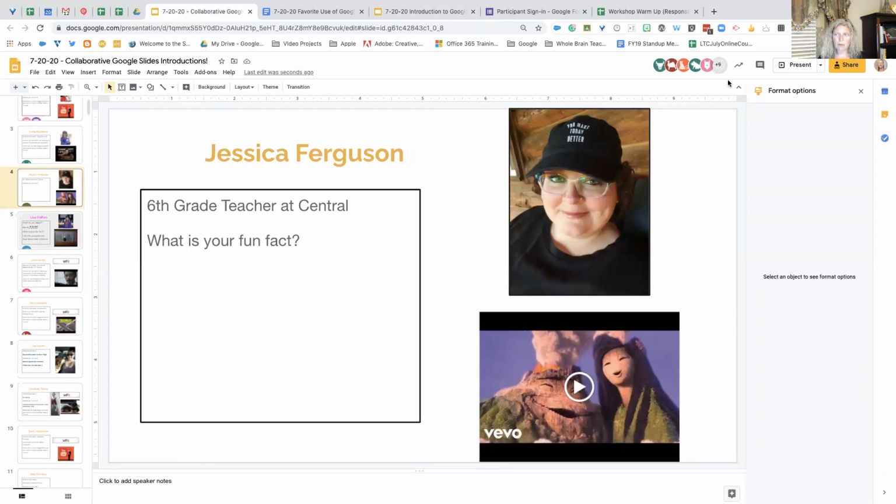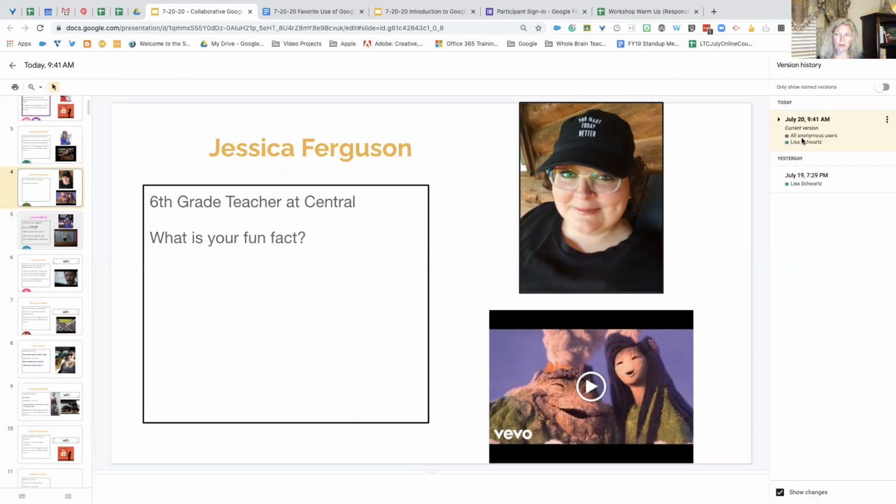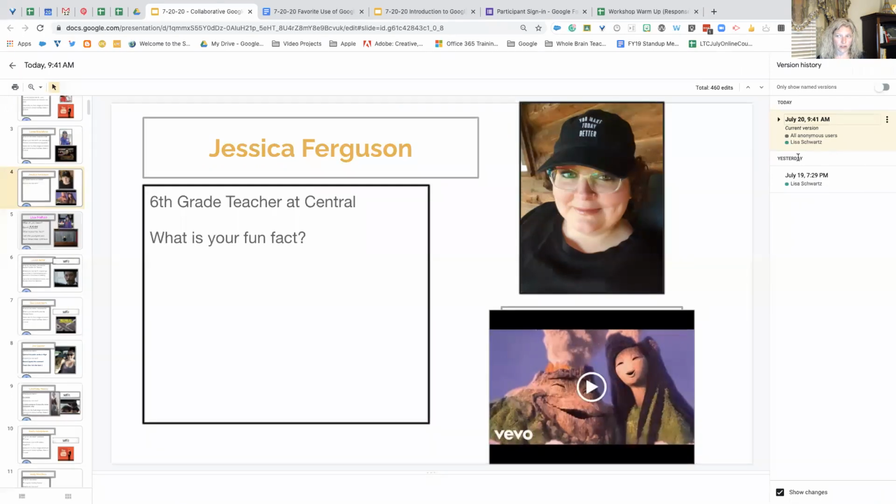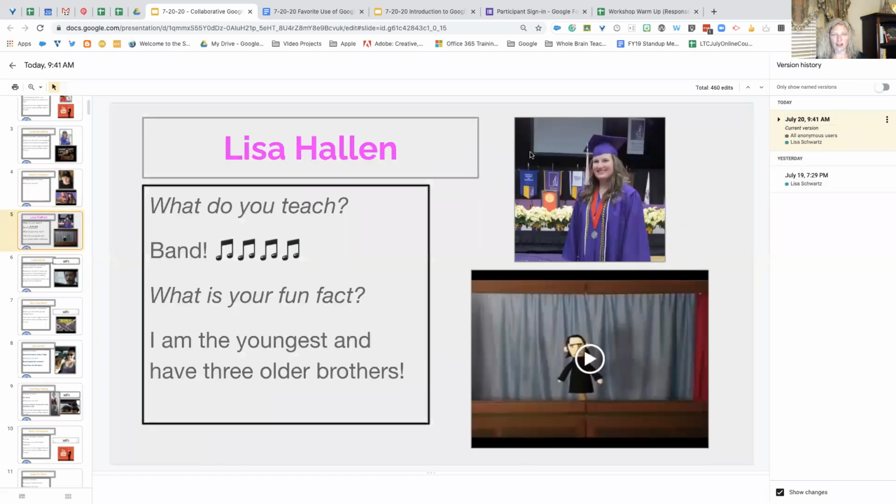So if you come up here to where it says last edit was seconds ago, there's a couple different places you could go. So if I go to last edit was seconds ago, you can come over here and you can see all of the users. So right now you're all anonymous users, but again, if you weren't, this would show Jessica what she did on this slide. It would show what Lisa did on this slide.